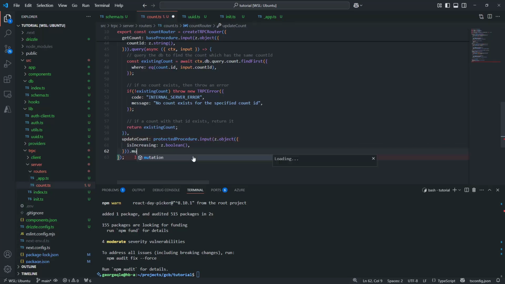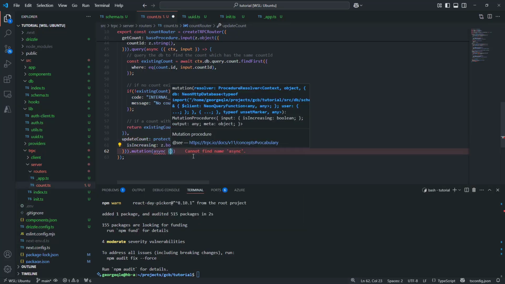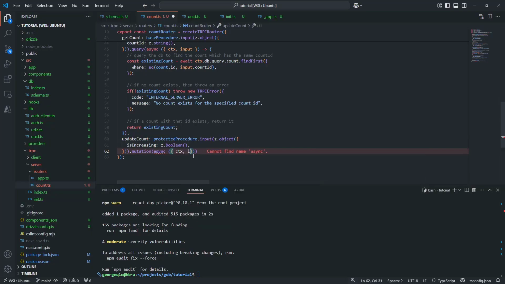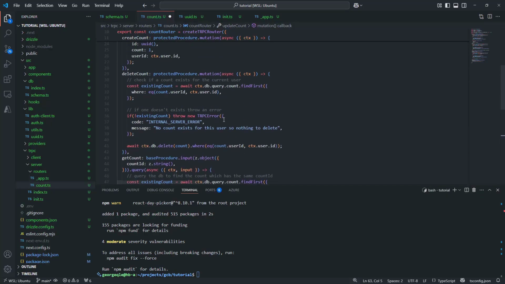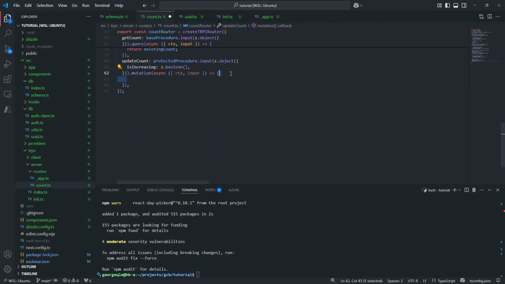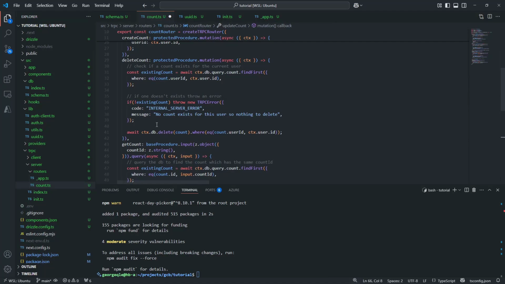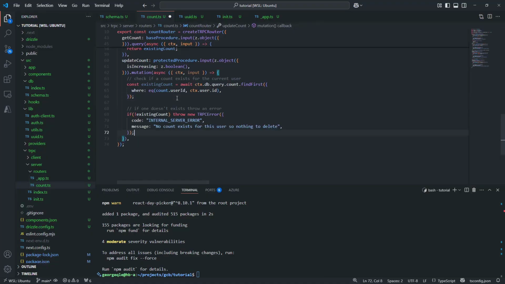Then after this input, we're going to do mutation. We're going to provide our asynchronous function here. Grab our context and our input. And arrow function. There we go. Let's plan out this procedure here. So let's just look at some of the ones that are back. So we can do the same check if a count exists for the current user. That makes sense. If it does not exist, then we throw an error. And instead of saying delete here, there's nothing to update.